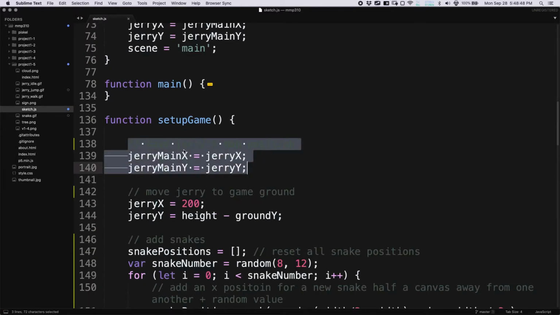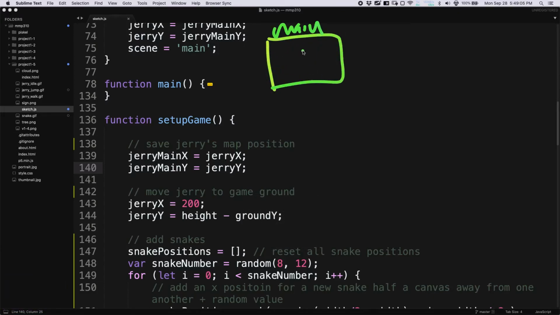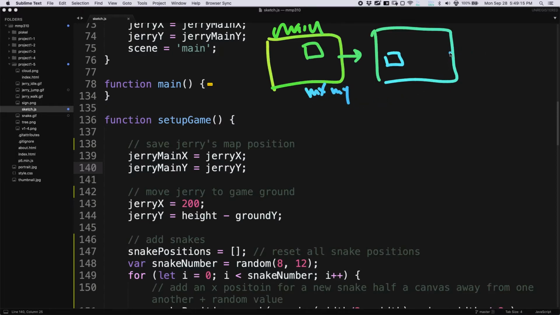This is because I'm resetting the game to jerryX, jerryY. So this is actually a good chance to use an argument. So this is kind of complicated, but basically what's happening here, if I can explain it real quick. So here's my main scene, and Jerry's like here. And then he plays the game, and he goes down here, and we saved, you know, MX, MY. But then he loses, right? So you lose, start over. This was kind of dumb of me.